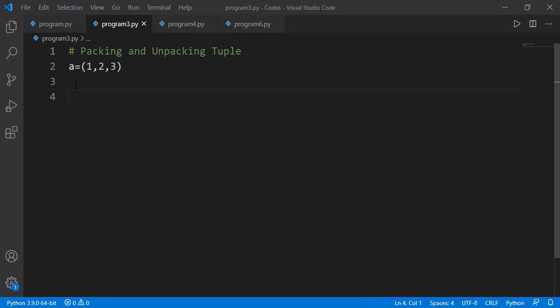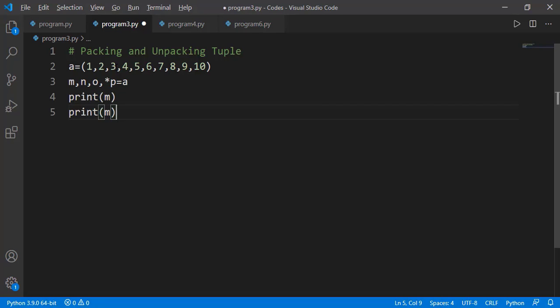For that, I will add more elements inside the tuple. There are 10 values inside the tuple, so if I unpack the tuple as so, we know it will generate the error since we have specified 4 variables for unpacking the tuple and the tuple has 10 elements. But if I put an asterisk sign before this last variable p, now there won't be any error. What this asterisk means is that all remaining elements will be stored inside the variable p as a list. Let's print all 4 variables.